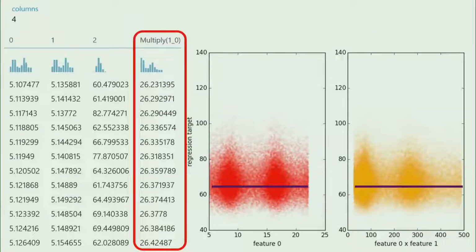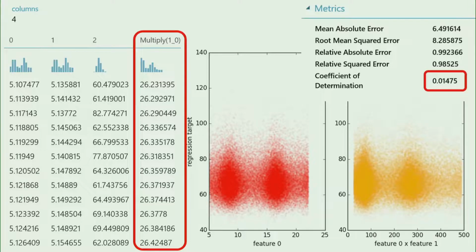So in this case, let's go ahead and create this multiplication and plot it against our target variable. We do that in the right-hand plot there. We can see that it's actually still not helpful. There's still a big blob, and the best line we can eyeball through it is horizontal. And sure enough, the coefficient of determination is still really close to 0. So the default approach did not work on this particular data.